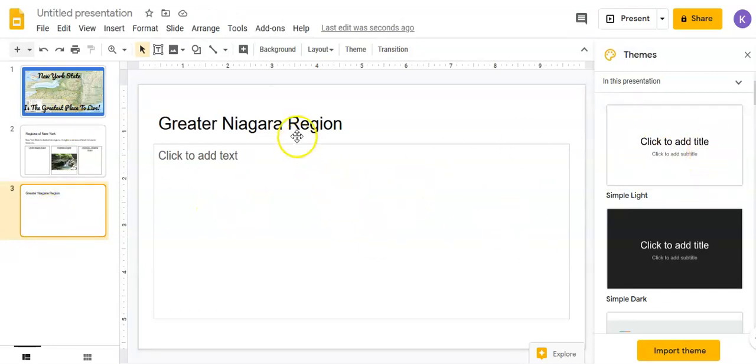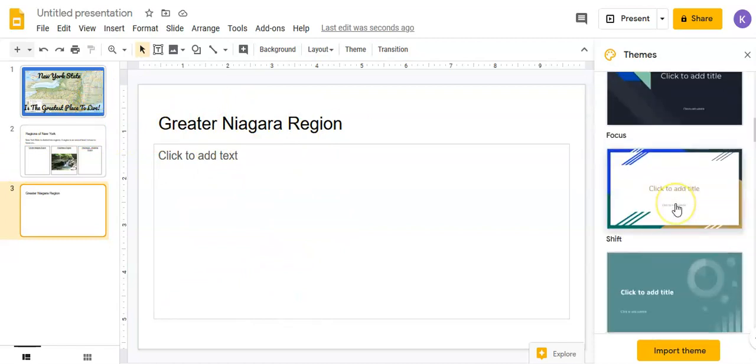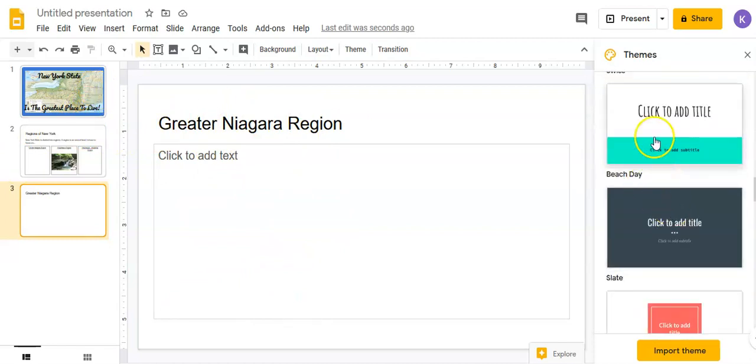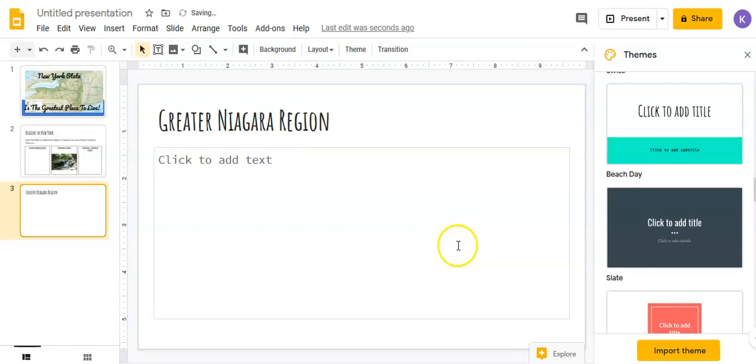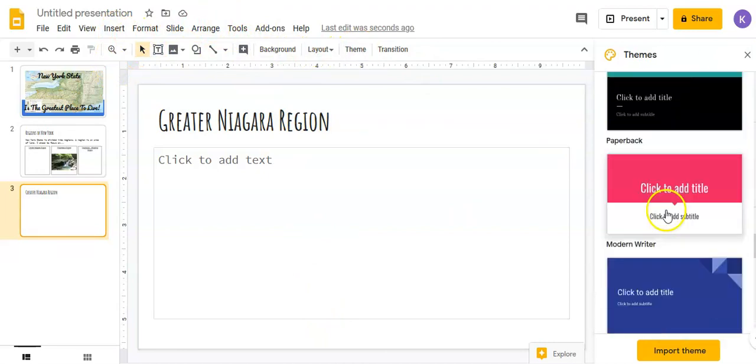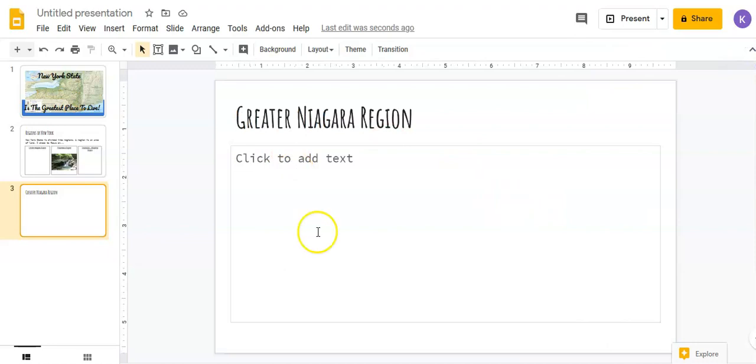So I want this to be big in a title and small at the bottom. Let's see if we can change the theme. There we go. Okay, so now we've changed the theme, and I did that just by coming up here to theme, and it pops up right here, and I just scrolled and picked one that I liked. So I'm going to X that off.